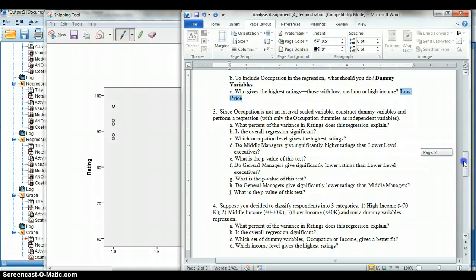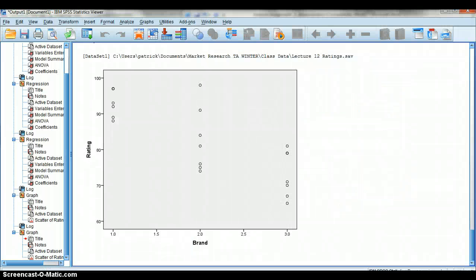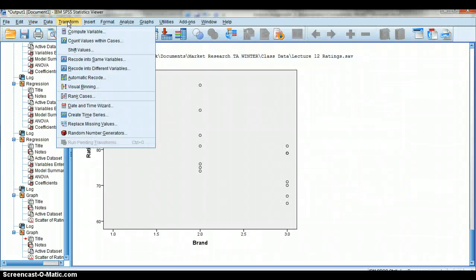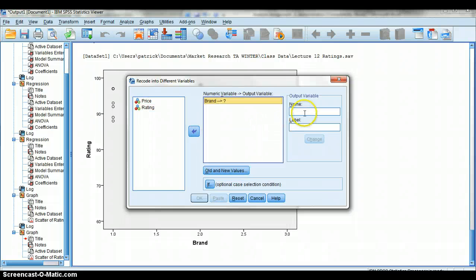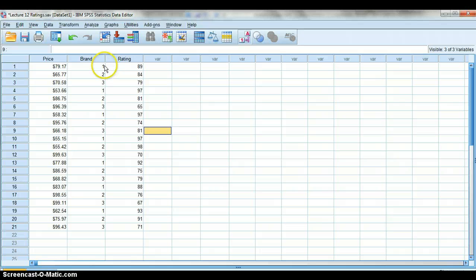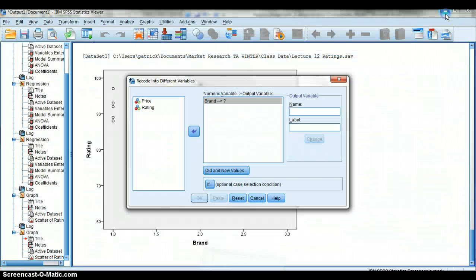Okay, so number 3. Now we have to construct dummy variables and then perform a regression. So this is where it can get pretty tricky. This is how you create a dummy variable. You want to go to Transform and Recode into Different Variables. Now in my data set, we're choosing brand because brand was the one that had the straight lines. And so if we look in our raw data set at brand, we can see we have a 1, 2, and 3. So there are 3 different brands that we're going to be testing. So the first one we'll just call brand 1.